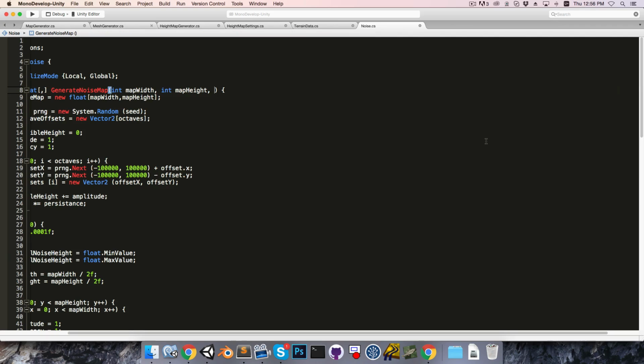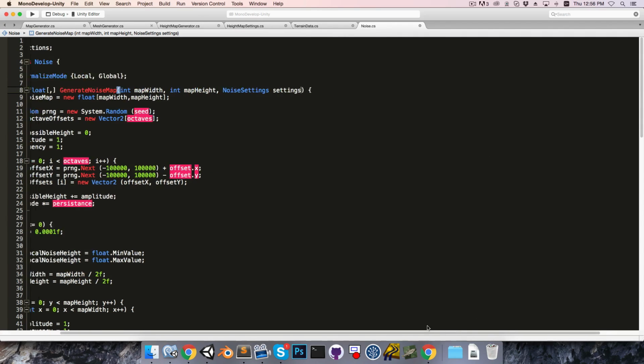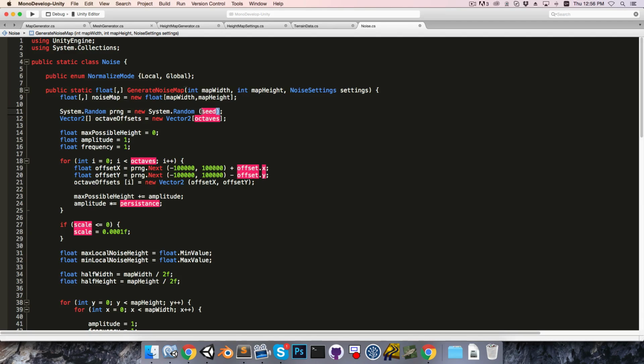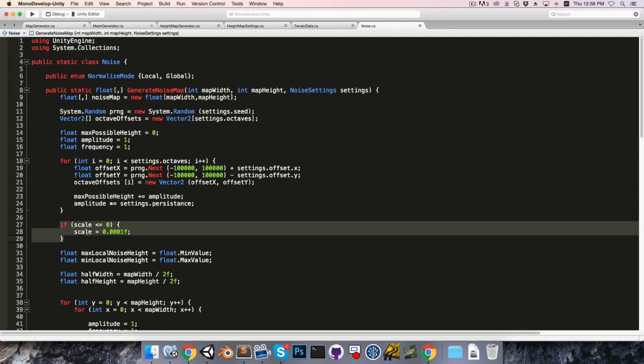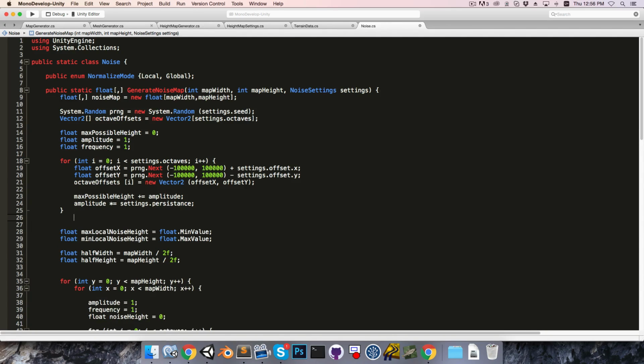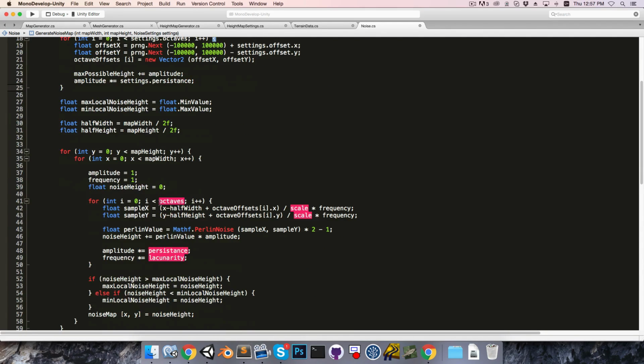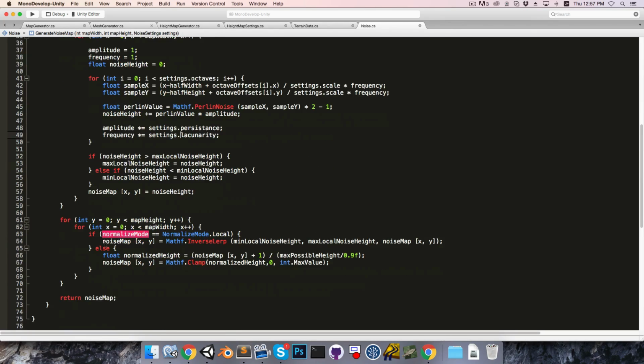Okay, so now the generate noise map method is going to, instead of all of these different variables, just take in a single noise settings variable called settings. Now, of course, we have to add settings dot in front of each of these variables to access them. So settings dot, and I'll just copy that so this can go a little bit faster. Work through each of these. This is now happening in the validate values method, so we can remove that.